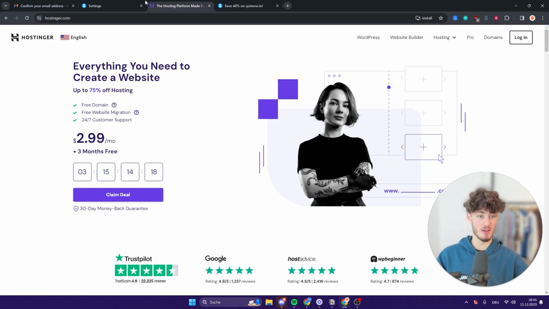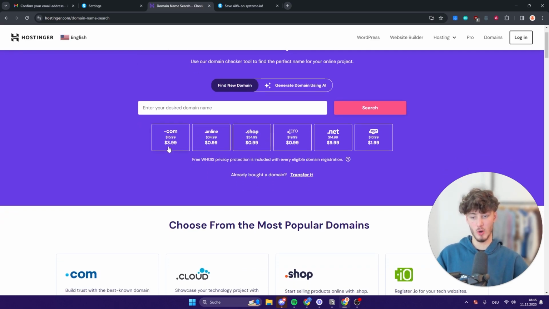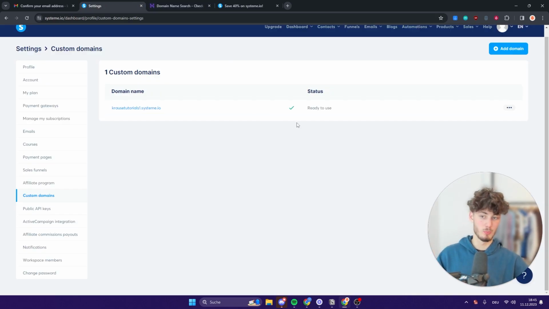And if you don't already have a domain, you can use tools like Hostinger right here to get a domain for quite a cheap price. As you can see, .com is only going to cost you $4, which is quite affordable, and it is going to improve basically everything on your website by quite a lot.